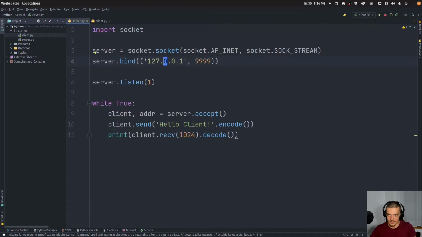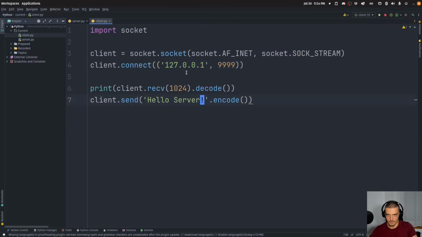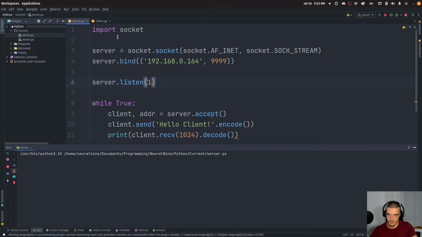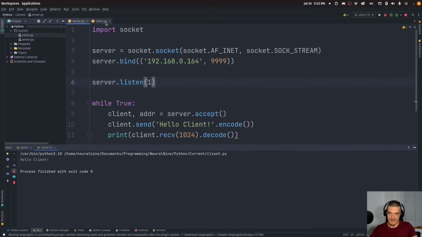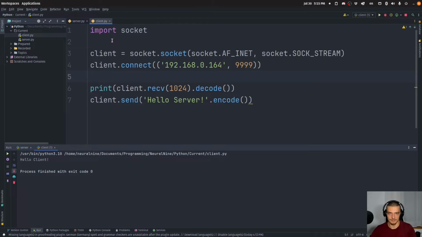And all I have to do is I have to just say that I want to use 192.168.0.164. And on the client side, I do the same thing, 192.168.0.164. And it works still on the same computer, but it would also work if I ran the server on this computer and the client on any other laptop or mobile phone on the same network.